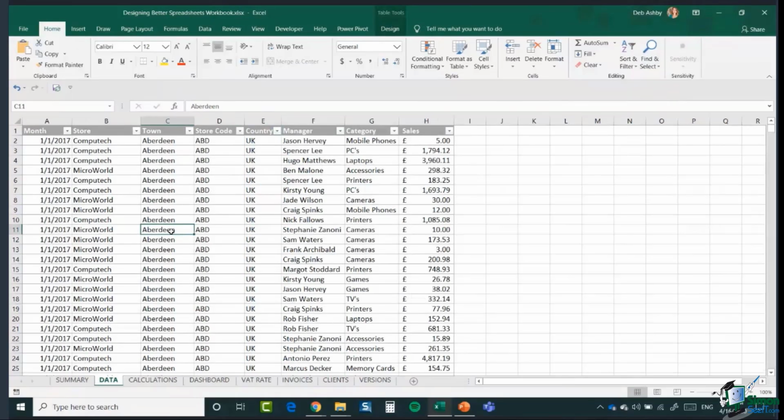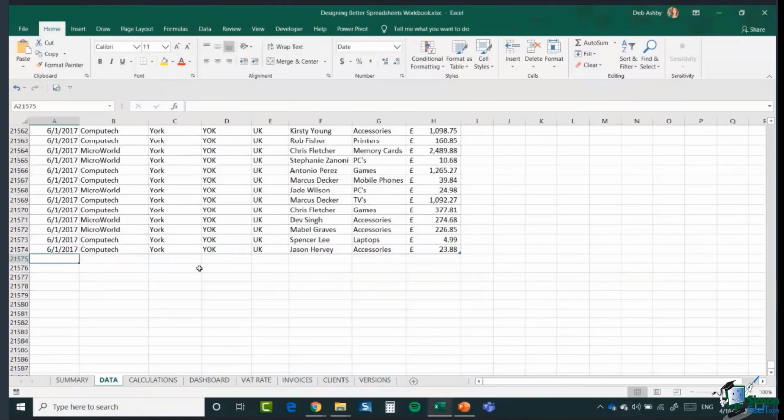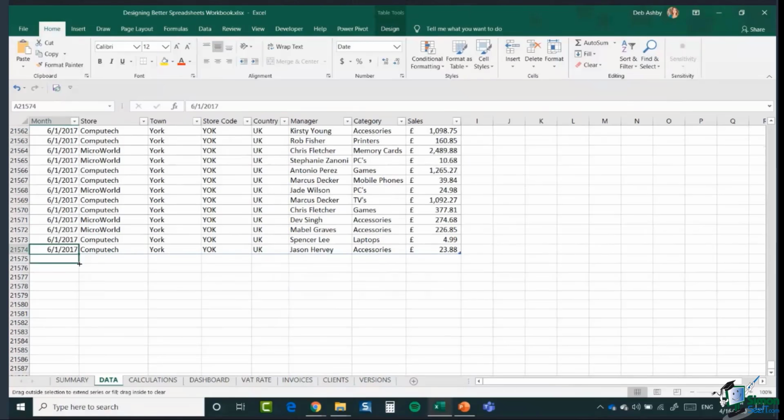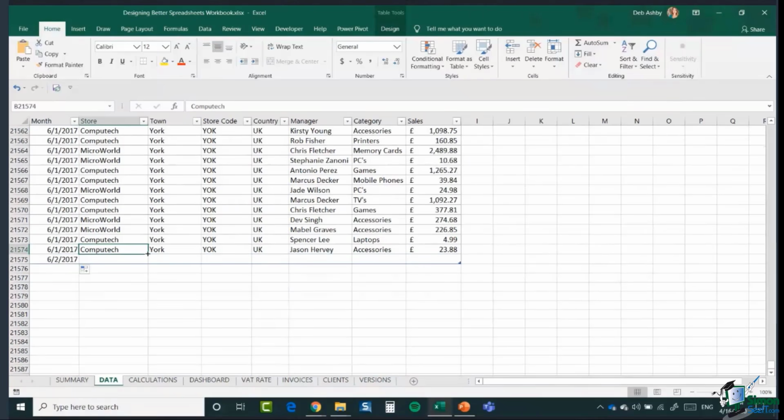Let's jump down to the last row, control down arrow. I'm going to add another row into the bottom of this table. And for quickness, I'm just literally going to copy the information above. Now, because my information is in a table, as soon as I add a new row, it becomes part of that sales data table automatically.